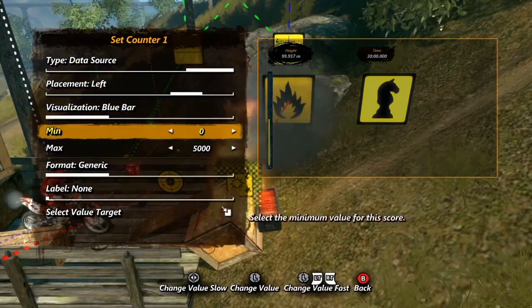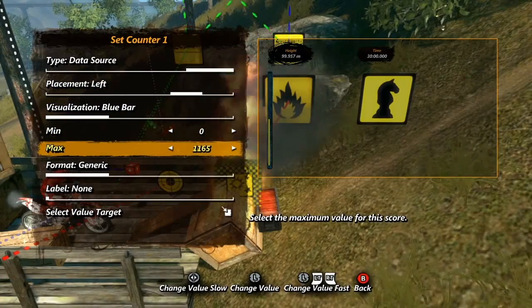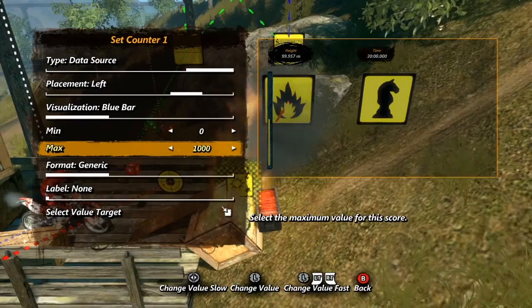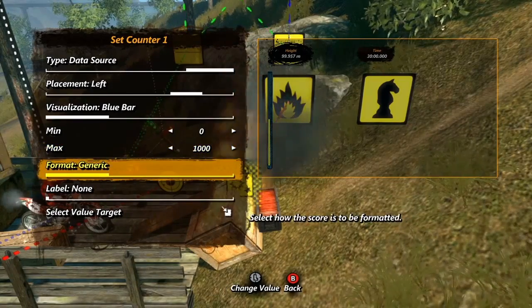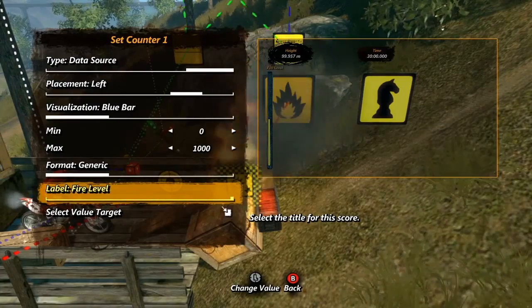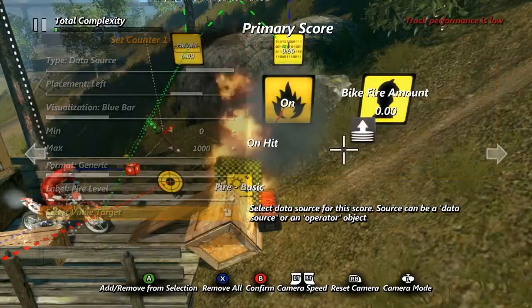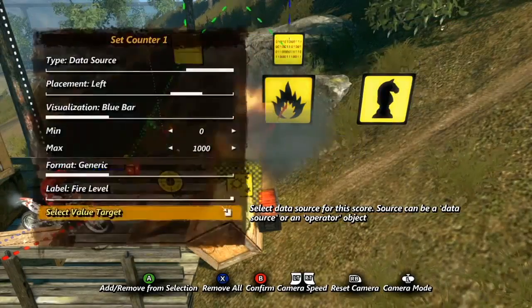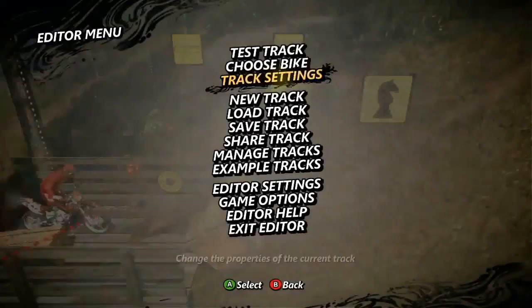Our minimum value is 0, and we know from the game variable data source info that the maximum fire amount is 1000, so we'll set our max to 1000. Format will be generic, and we'll set the label to fire level. And of course, our value target will be the game variable data source that is tracking the bike fire amount. And now we're done. We've created an In Flames hill climb skill game. Let's give it a test run.